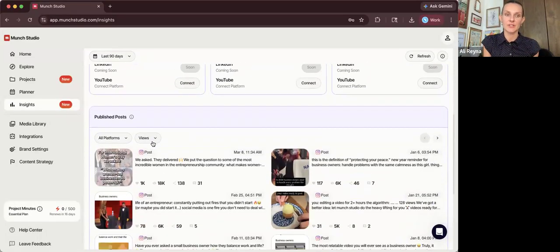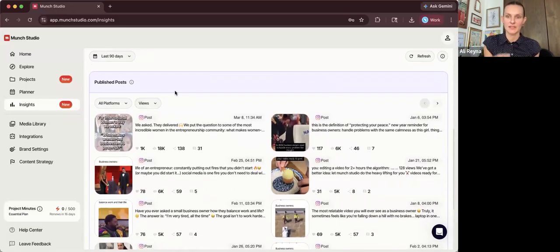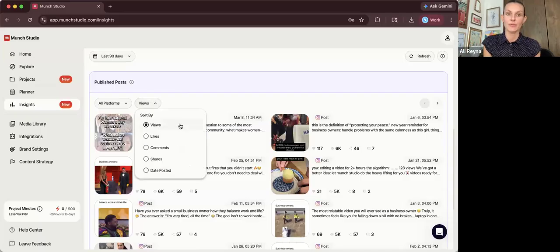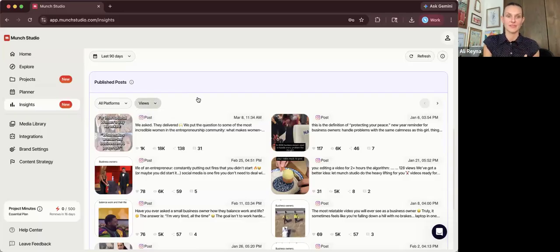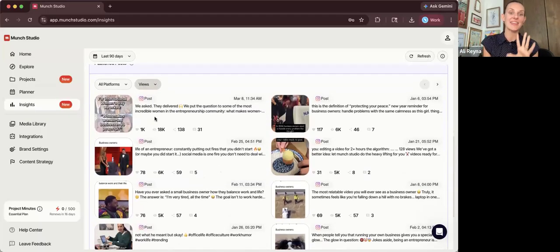Now, something else I'd really love to look at is our published posts. From here, we're able to see all of our posts that have gone out over those 90 days and how they've performed. This is going to be ranked depending on this tab here. So right now it's ranked by views. This one being the top one, we've had 18,000 views on this one post.